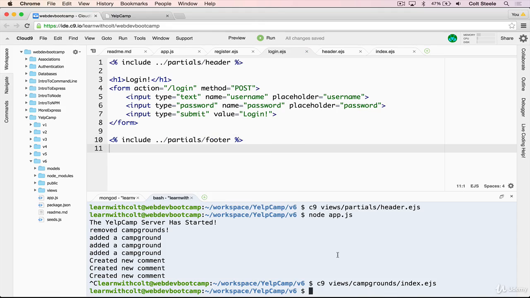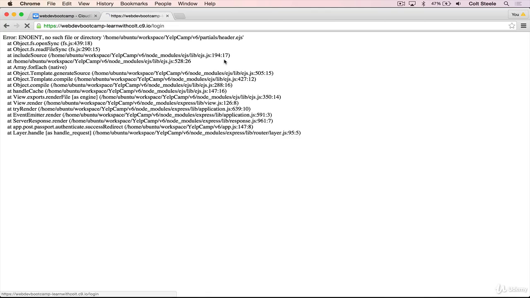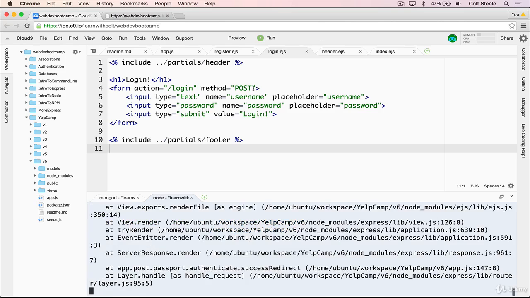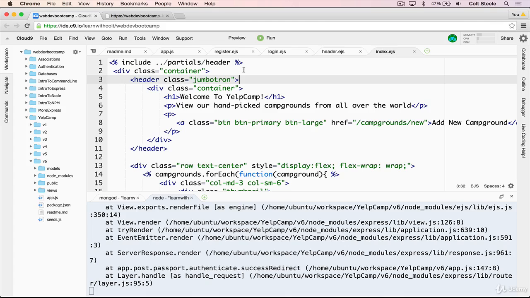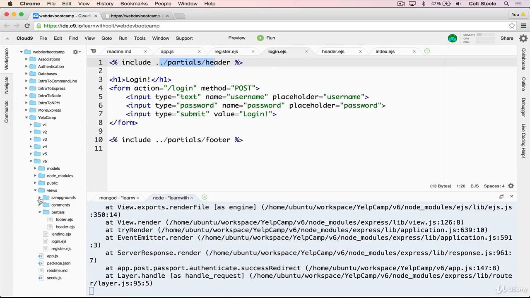And if we run this right now, and we try and visit that login form, we have a problem. And the problem is that we use the exact same path, /partials/header, that we used inside of the index.ejs for campgrounds, but we're not inside that directory. So let me show you what I mean. Inside of campgrounds, to access the partials and the header file, we have to go back one level and then into the partials directory and then into the header.ejs file. But where we are right now on our login form, we're not inside of a separate directory.